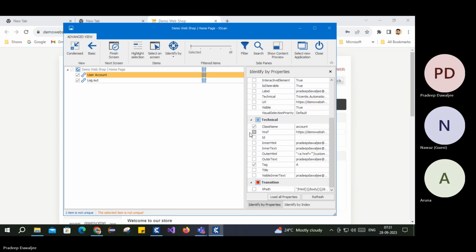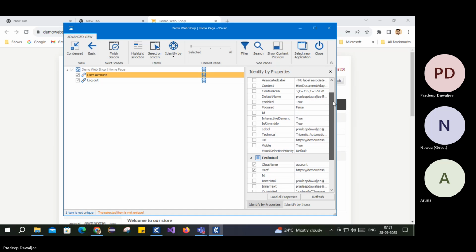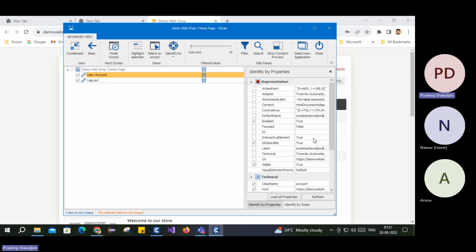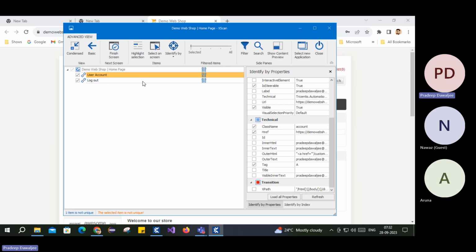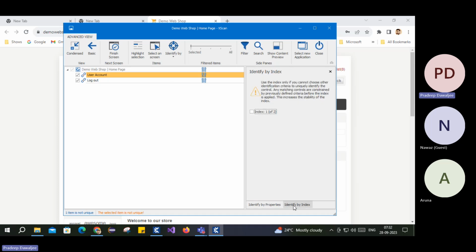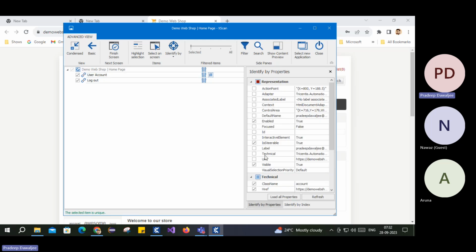right? And if you take href, it is also common. It is not identifying. Enabled is doable, we can take this property, but still it is not identifying. We have taken a lot of properties, but the last option left is either anchor or index. I'll use index for now. So this is the first index, and as soon as I select this, it would be unique now. So this first one is what we are trying to identify.